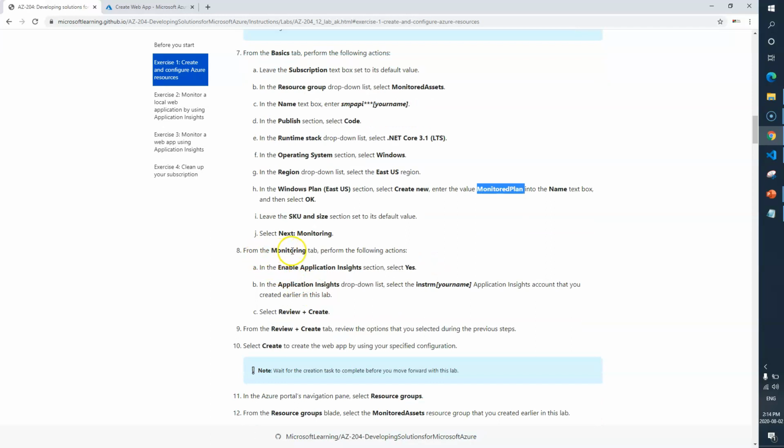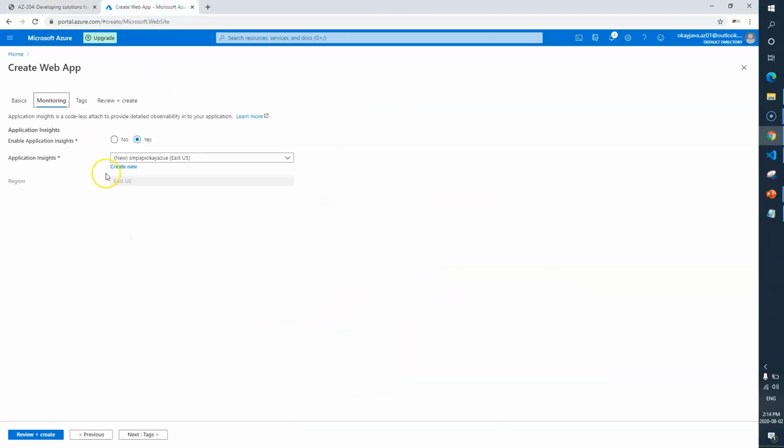Now from the monitoring tab, we'll enable Application Insights. Click on yes, select instrument RM, and then review. Okay, so this is very important. We need to create one Application Insights. By default it is yes. From the drop down, I'll go and select this one, the one which I created earlier, your Application Insights account. Okay, and now click on next.